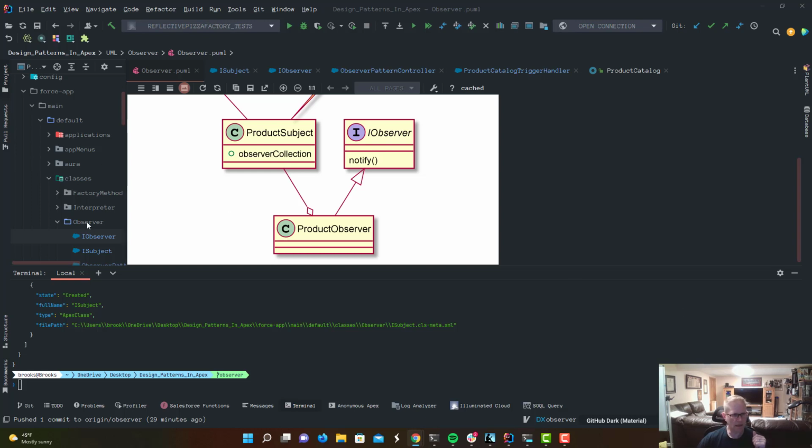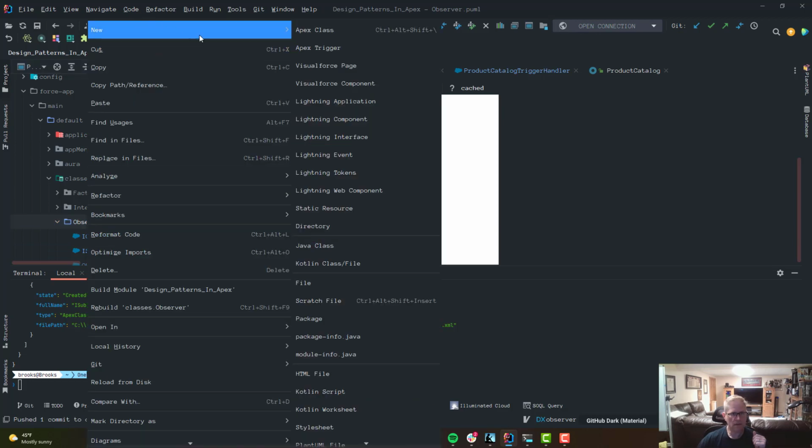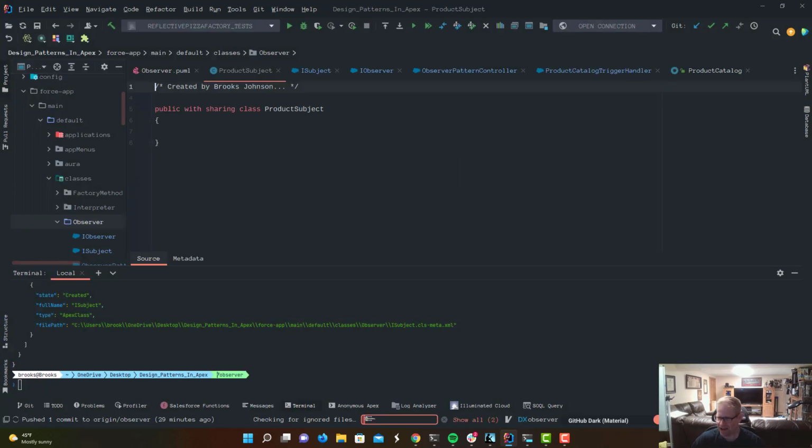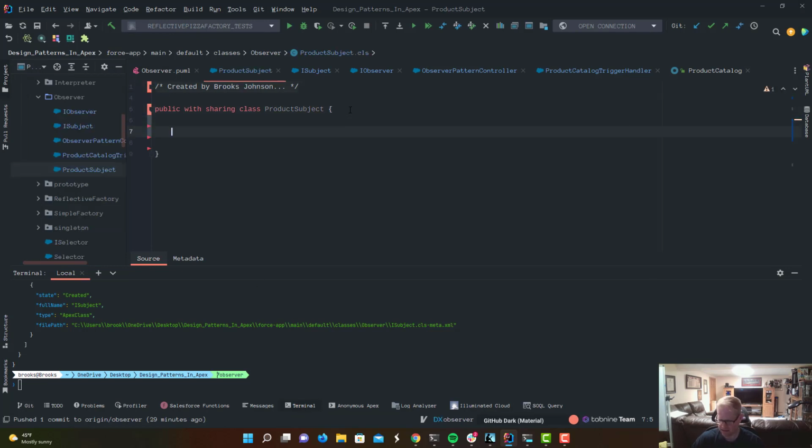Okay, so I am going to create a new Apex class, and I'm going to call it the product subject because that's what I did in the UML diagram earlier when I built this, right? It's just a little everyday Apex class. All right, and it needs to implement, this is pretty important, all right?